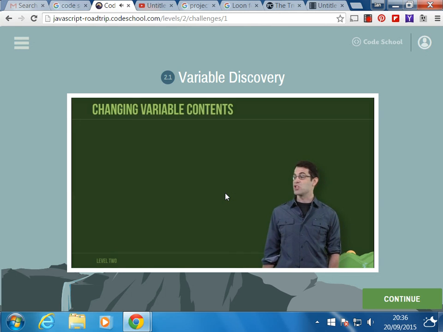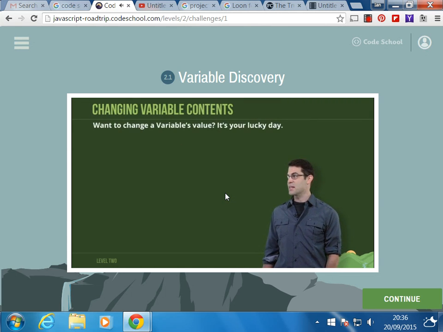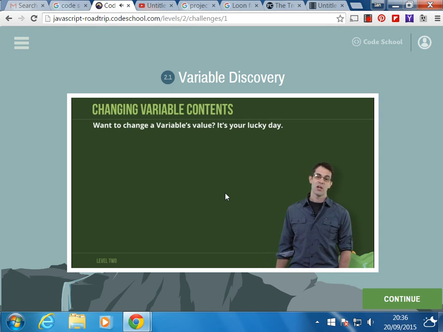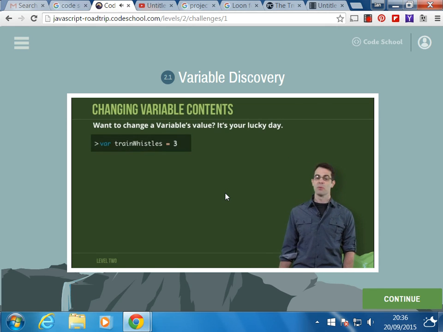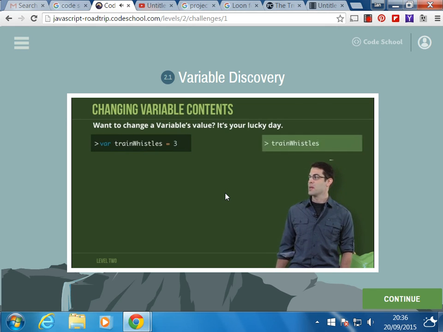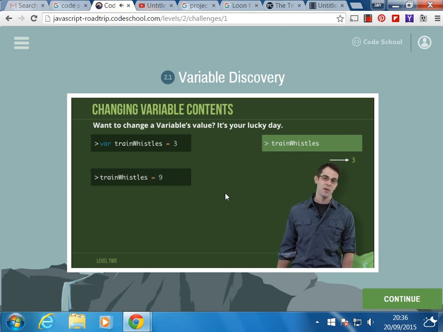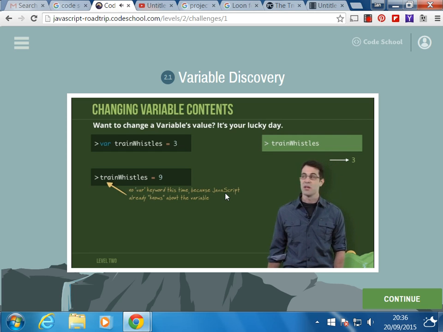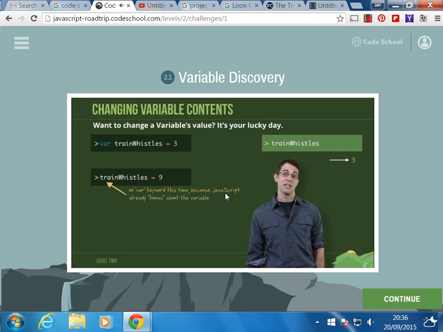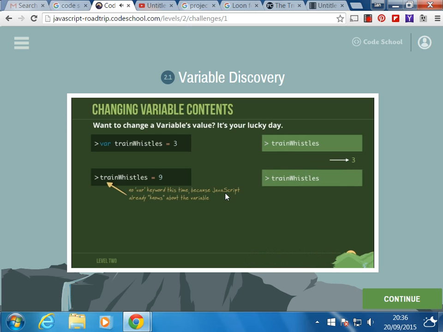What if we wanted to change a variable's contents? Currently, our trainWhistles variable is set to 3. But if we wanted to change our trainWhistles amount, we just reuse the assignment operator and set it equal to a new value. Notice that we don't use the var keyword because the console already knows that the variable trainWhistles is inside memory. Now our trainWhistles value is 9.